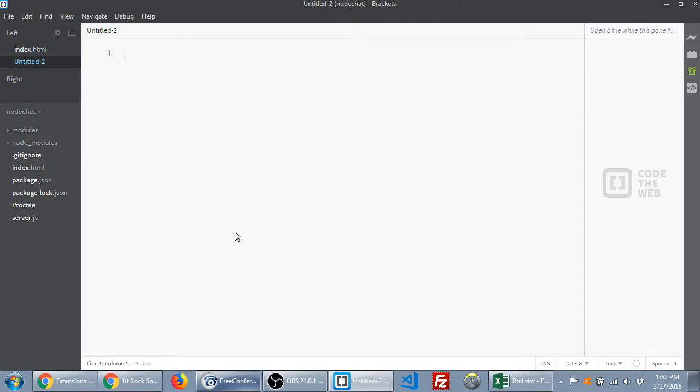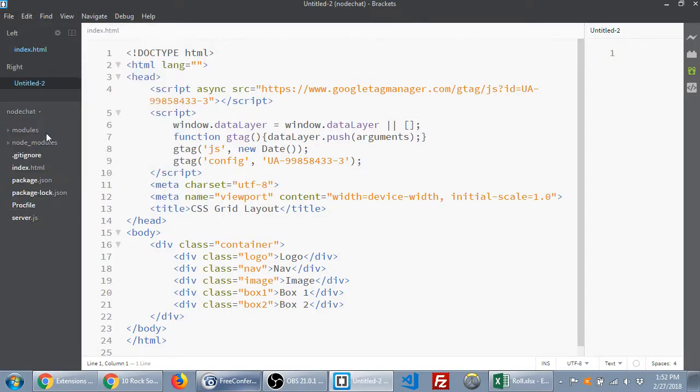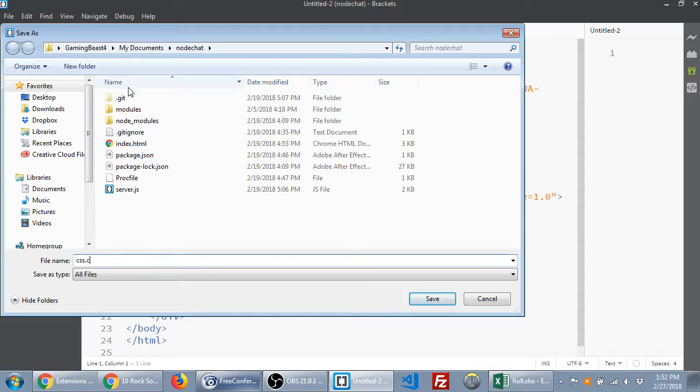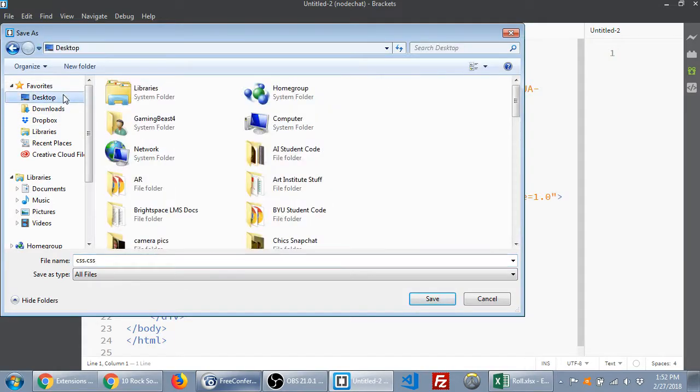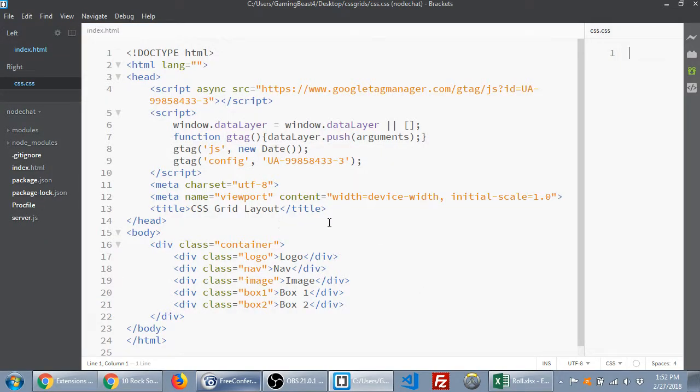All right, so now we need a CSS file, so I'm going to create a new one here, click and drag it down here to the right, and save it out. Then save it in my grids folder, bam. And then I need to link it.